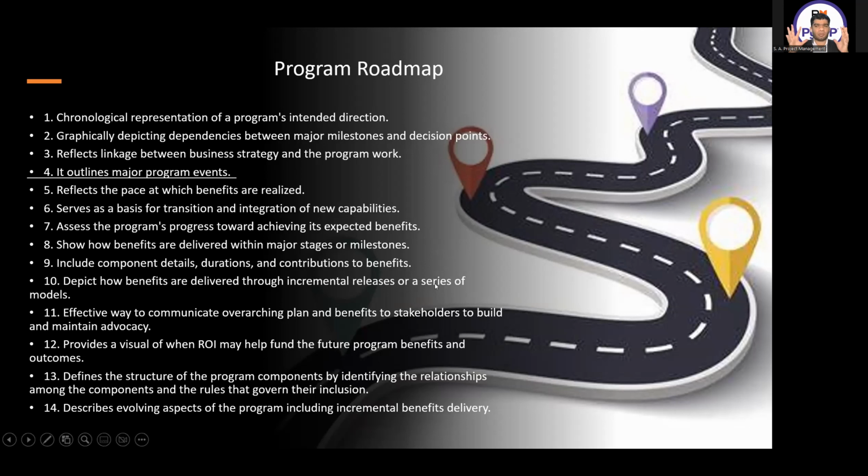So the key words from the roadmap are showing you the linkages, graphical representation, visual representation, chronological representation, showing you the milestones, showing you the pace of the program. That is the key words from the roadmap. So you must understand the difference between a business case, charter, and the roadmap. Then this chapter and this domain is very easy for you. Any question?